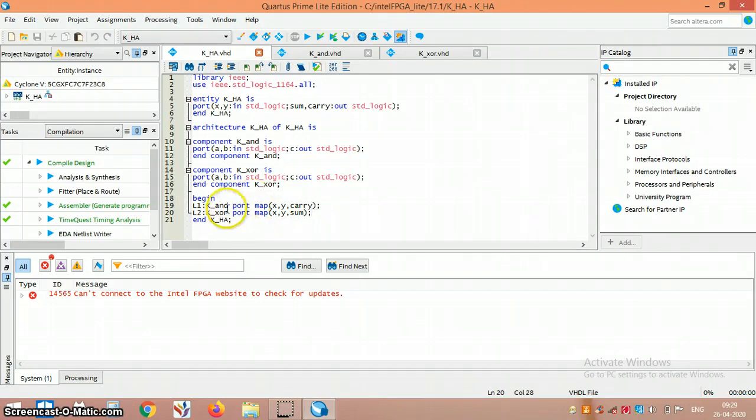So XOR has got the input A B. I have written X Y. Why X Y? Because in the entity I have defined X and Y as input, standard logic, and sum and carry as output. So I have to map the input and output pins of the AND and XOR gates with the half adder input and output. Here you can see that the AND gate has got three pins: A1, first one that is input, second one that is input, and third one that is output.